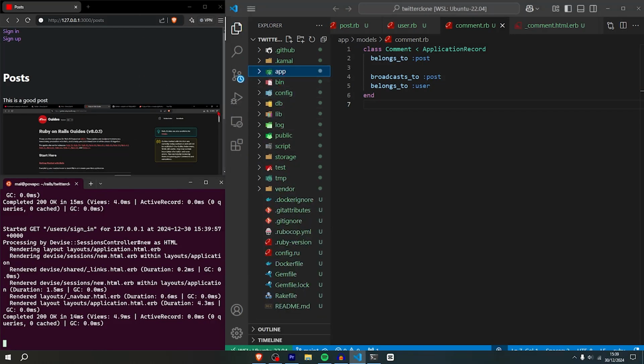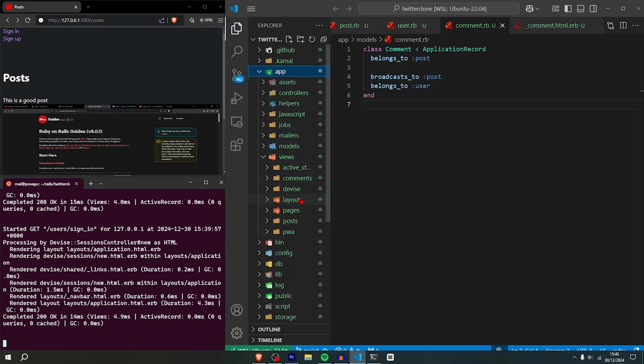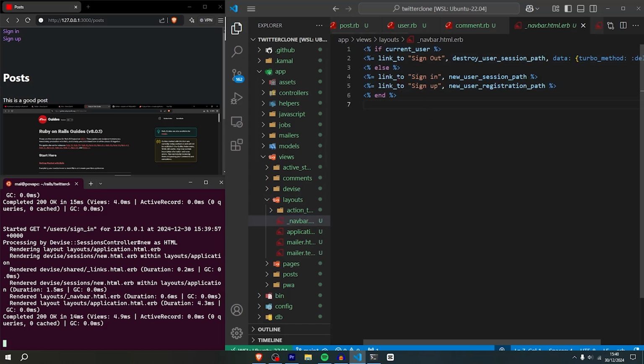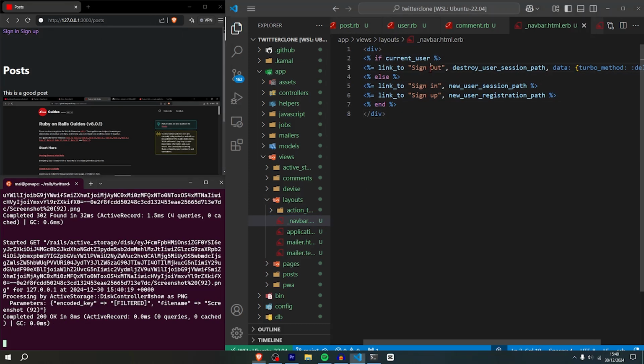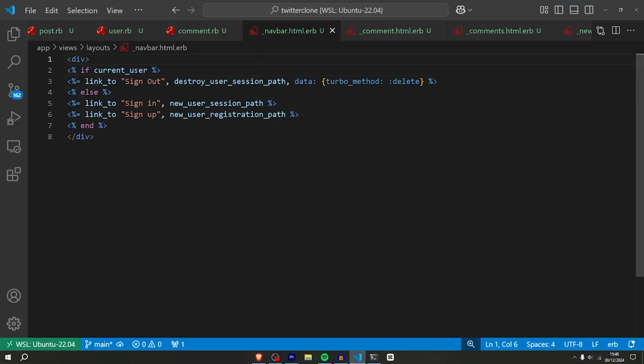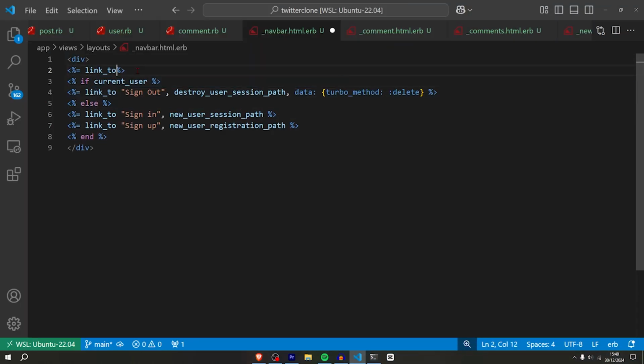Okay, so the first thing that I want to do is create a navbar for simpler navigation. So go to app, views, layouts, and inside of here we already have a navbar, but I'm just going to make it a little bit better. So let's go ahead and wrap it in a div, and then let's create another link. So just here we're going to say link_2, and then we're going to do home, and then inside of here we'll just do root_path.